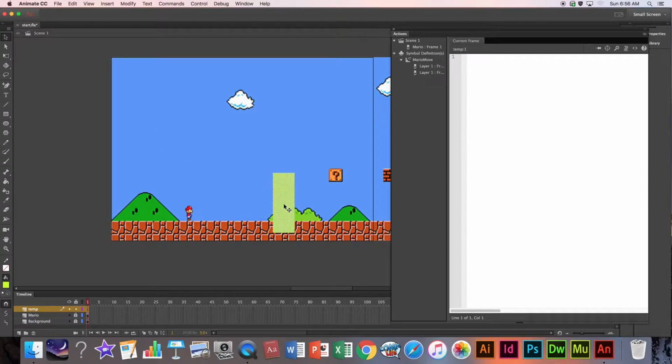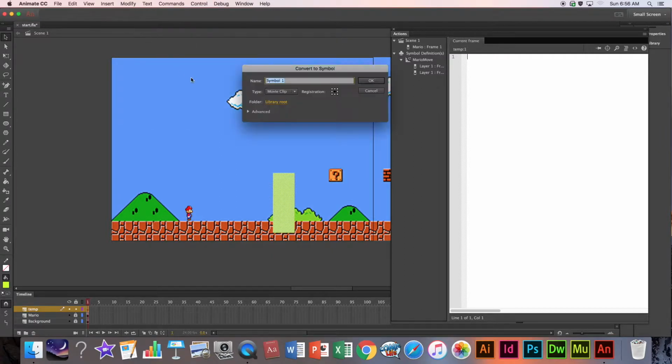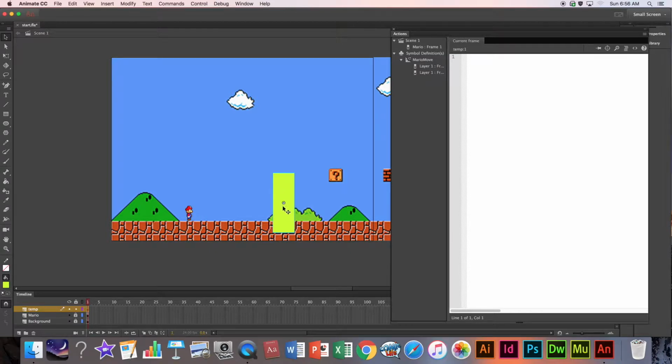So let's double click that and convert it to a symbol, and let's just call it hit test so that you can see how this works. Oh, I shouldn't have any spaces in my name, so just hittest, movie clip, okay. You'll notice that I left the registration point in the middle. That's going to be important in a second because that's part of how hit collision works.